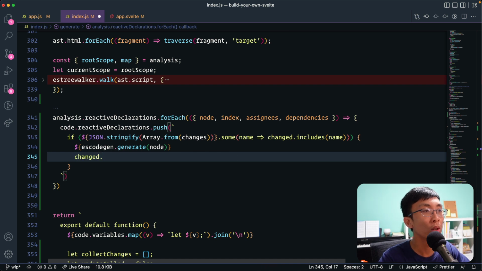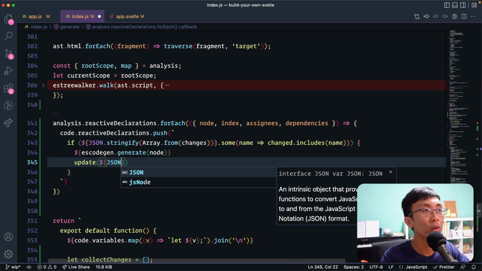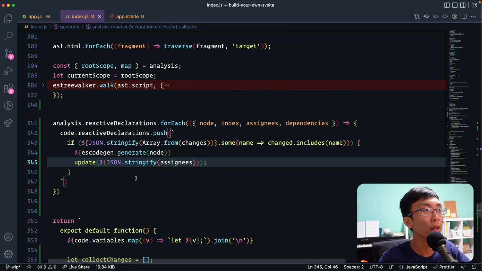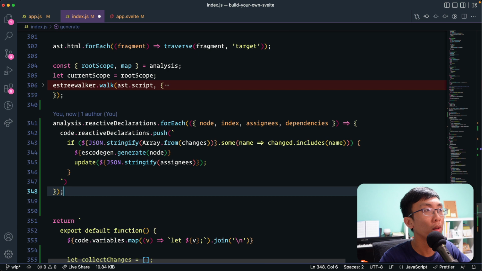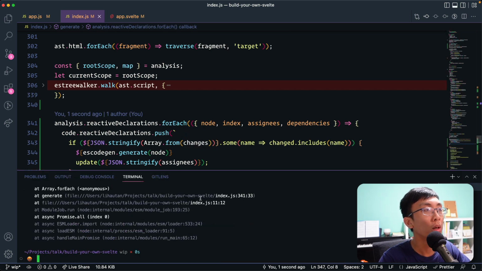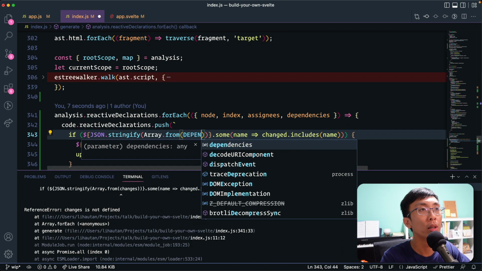So it's like change dot no, I think it's called updates, and then we call updates on the assignees. Okay, updates assignees, which we can say json.stringify assignees. Okay, let's save this, and I think we are great. We are good. So here, hold on, changes, stringify array from changes. No, this is dependencies.